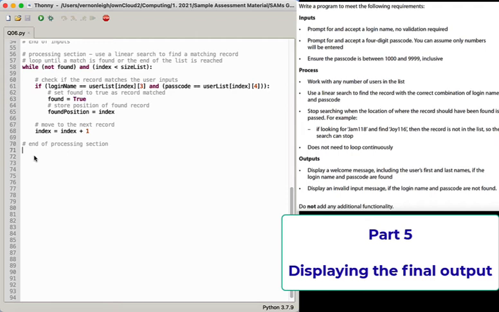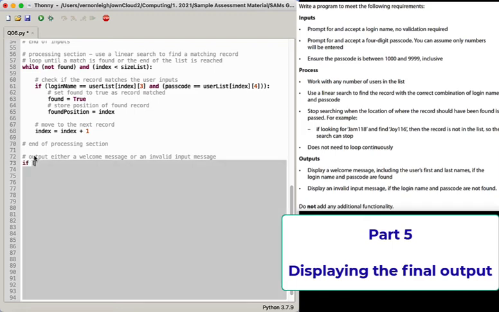You just need to learn that structure. So let's see if we can create an output section. So output either a welcome message or an invalid input message. So that's a simple choice, and it's a simple if statement.